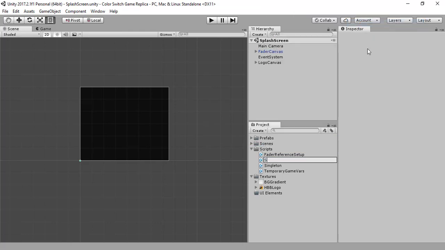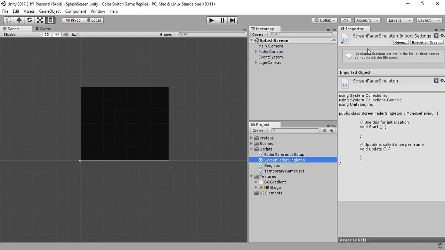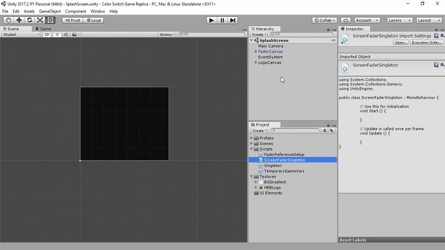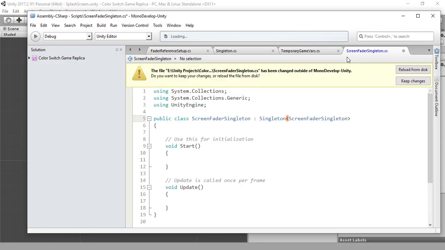Screen fader singleton. So it's also a singleton. We will have only one instance of this class, only one, not more than one. So let's write the code for this.